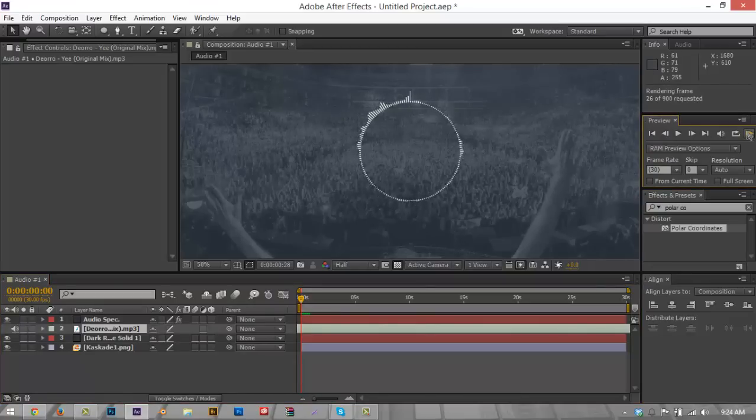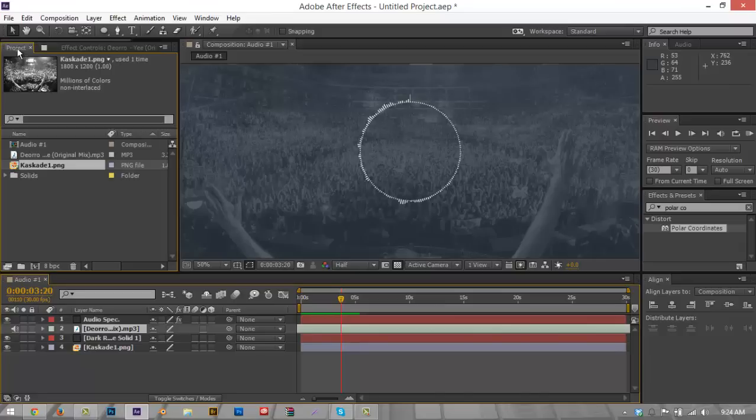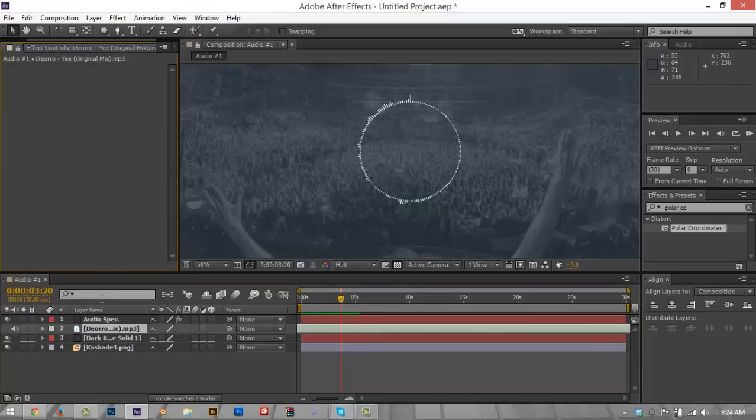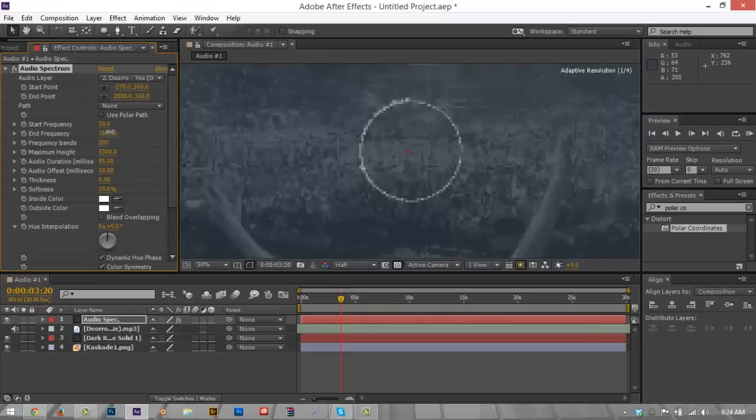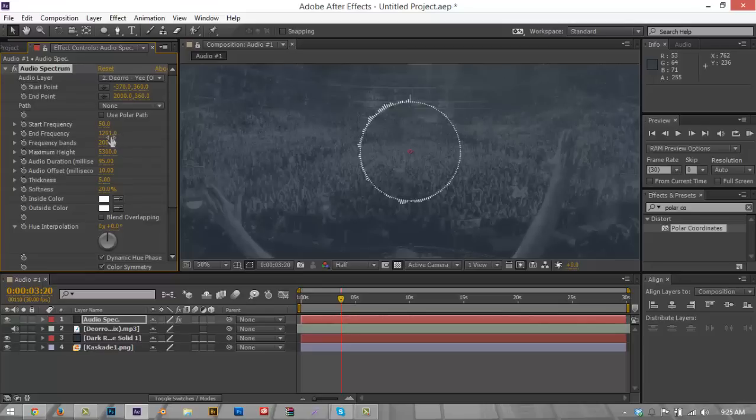Let's see how that looks. Let's do a quick RAM preview, and stop it at like 5 seconds. That's looking pretty good, but I'm not liking that spot right there. I don't like how it's on the edge there. So let's fix that. Let's go back to our effects. Change that to 1100. Yeah, 1100 looks good.